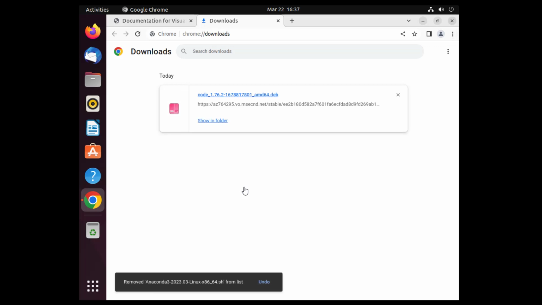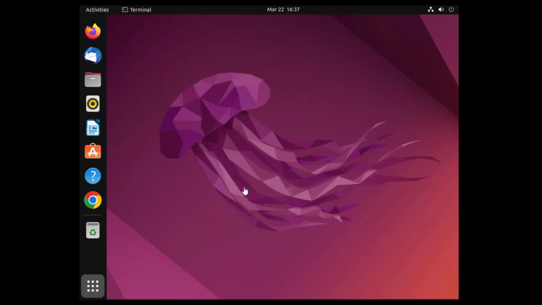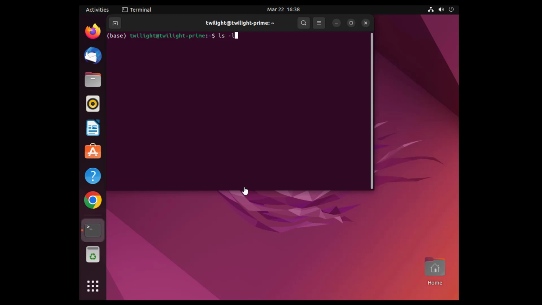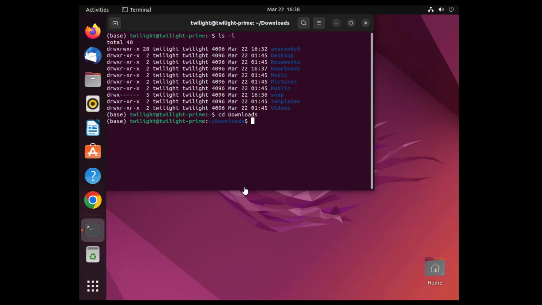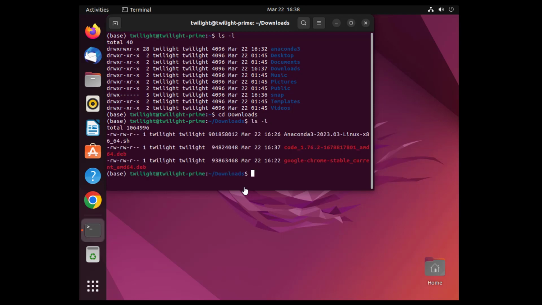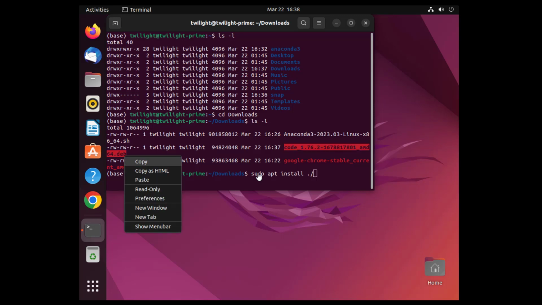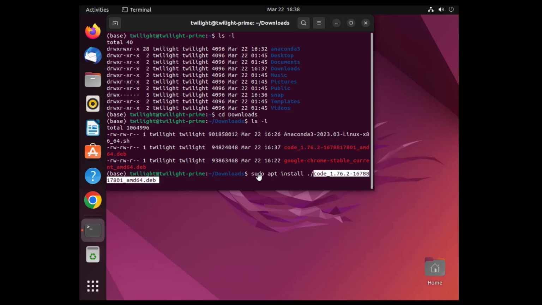Okay, and now we have our Visual Studio Code. Yay! Let's open up a terminal. And again, let's go to Downloads. And there it is, code 1762, yeah. That's what we want to install. So let's see. Sudo apt install. And let's grab our code. Just copy and paste here into the terminal. Hopefully I got that right.